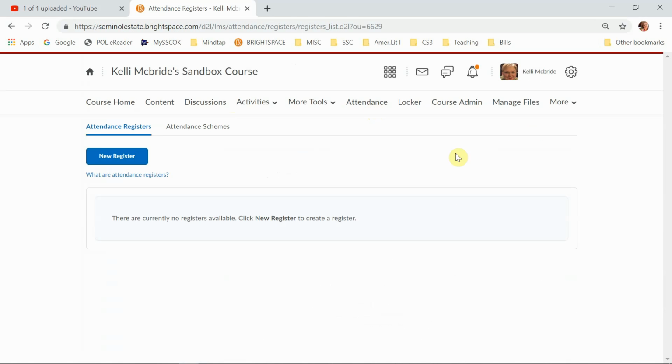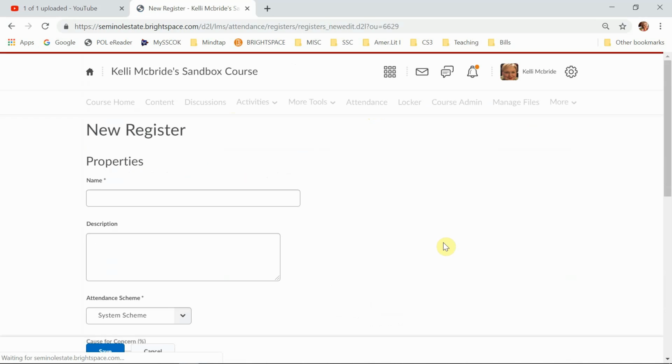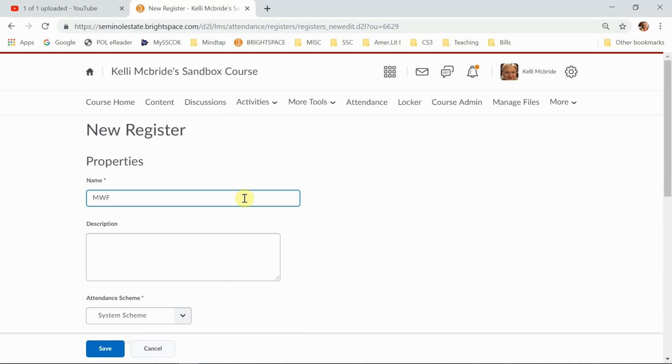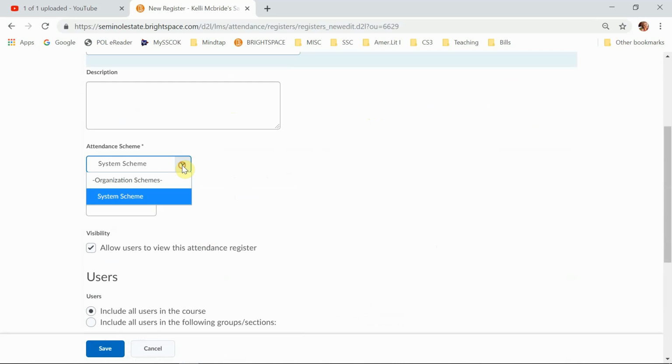Attendance. If you want to keep attendance in Brightspace, you need to set up a register. So let's say this is a Monday, Wednesday, Friday class. There's a default system scheme. I can set cause for concern. So what percentage of absences is it going to get before I say that's far too many? So you can say 10% or whatever.